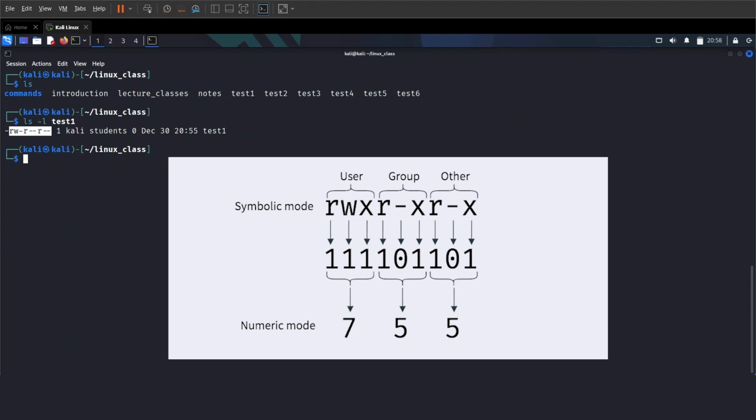I'm going to start with the symbolic mode, whereby we use letters to represent who we want to modify permissions for. For example, if I want to change permissions for a user, I use U, which stands for the user or the owner of the file. If I want to modify for a group, I use the letter G. For other users on our system, I use O. And if I want to modify or change permissions for everyone, I use A.